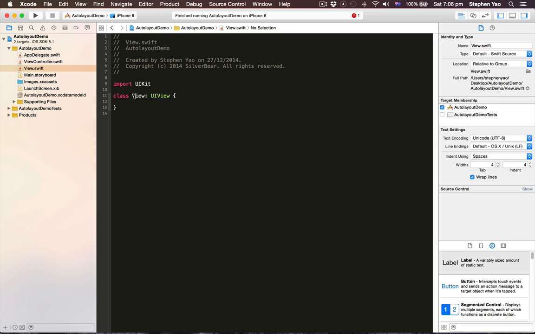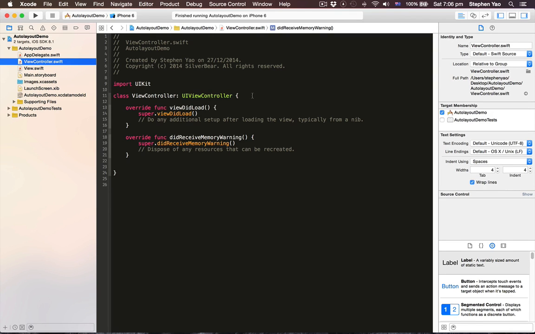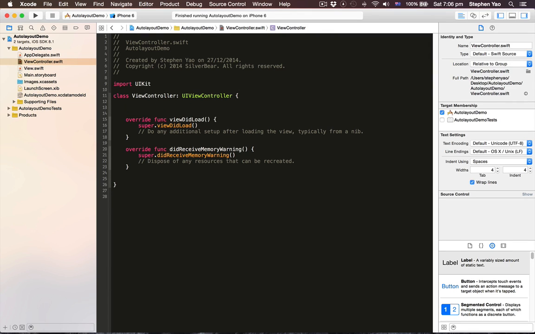So how do we actually use this view in the view controller? Well, usually if we had an interface builder file, Xcode would take care of that for us. But as we're not using interface builder, we have to do it ourselves. So in every view controller, we can override a function called loadView. Let's go ahead and do that.